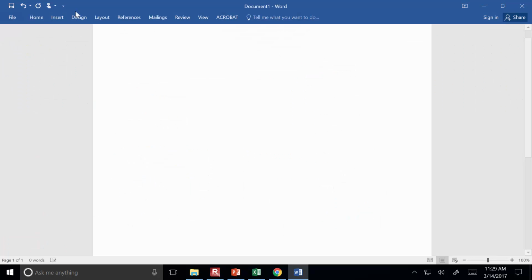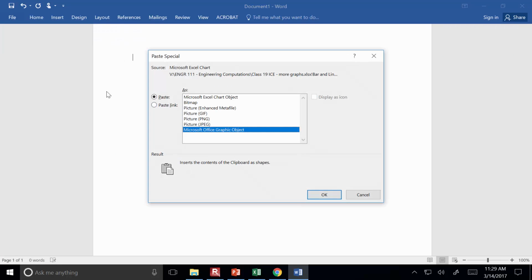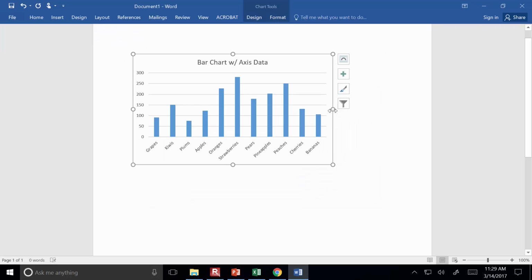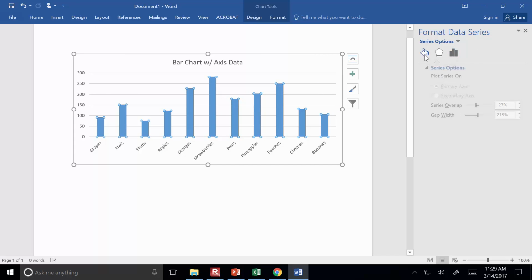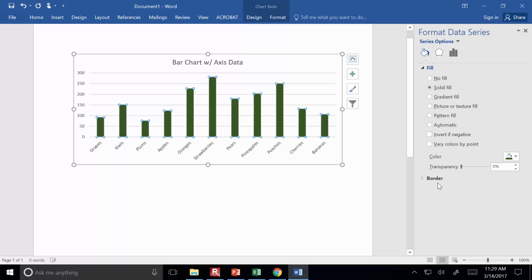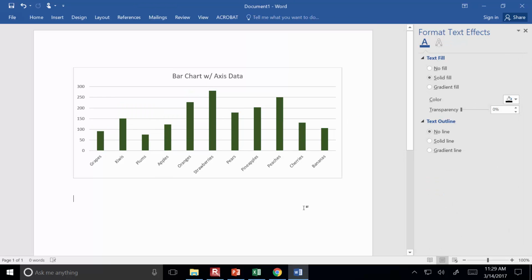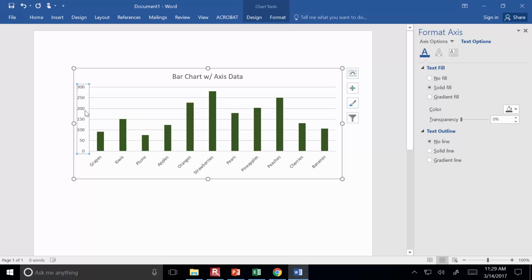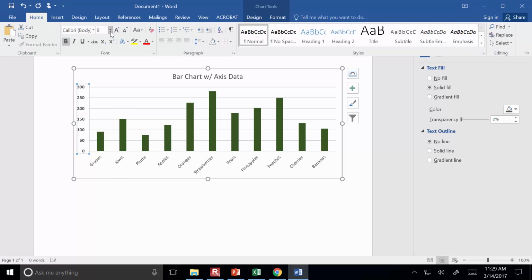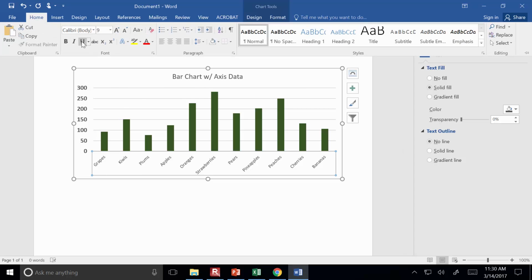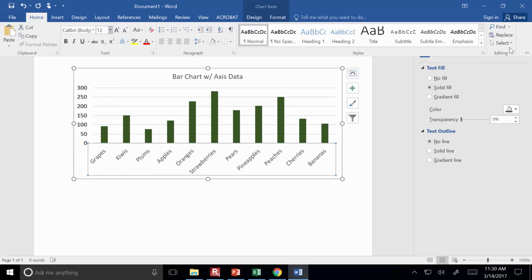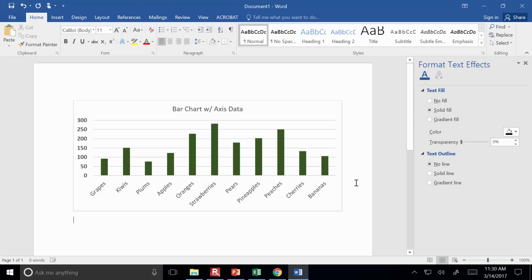So I'm going to first paste as a graphic object. And the advantage of that is you can adjust things, like you could change the colors if you like. Change it to green. You can change fonts of things. If it's this style, you could make it bold. You could make it larger so that the text is easier to read. But you don't have that same capacity if you're pasting it as a picture. You can't make the changes.